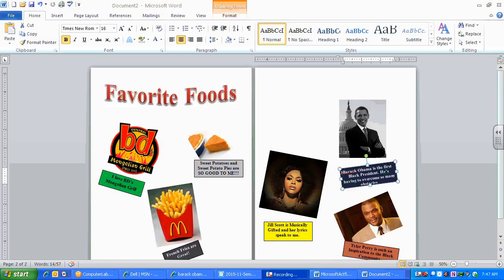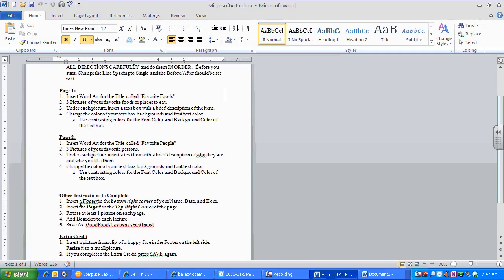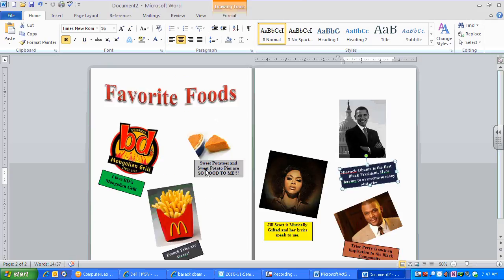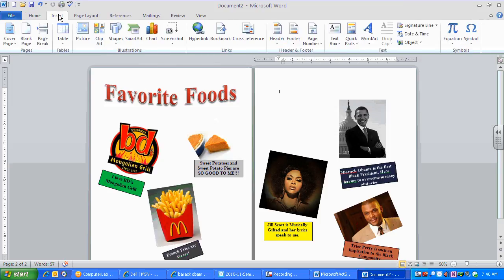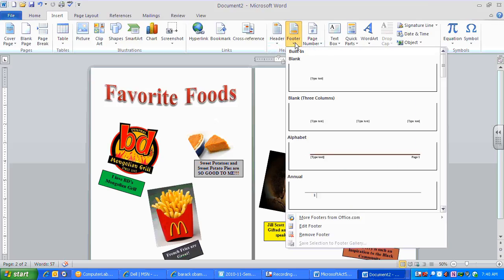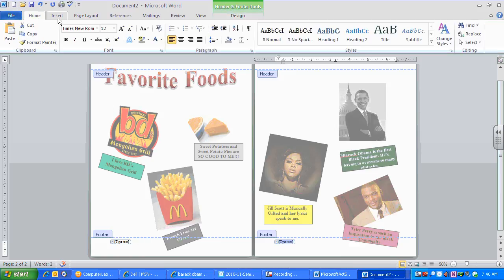Now, the next thing that it says that we want to do is to insert a footer at the bottom right hand corner with your name, date, and hour. To do that, we are going to make sure we click off of the text boxes, click on the white space of the page, go to insert, then we're going to go to footer, and then we're just going to click the first one, the blank footer. Now, I need to make sure that my text is on the right side of the page. So I'm going to go home and click on the align right button.